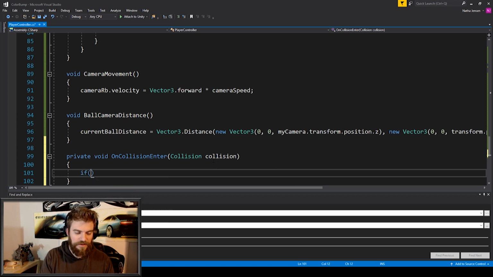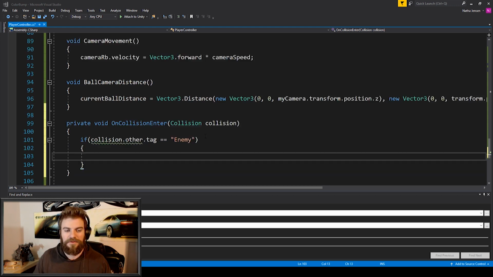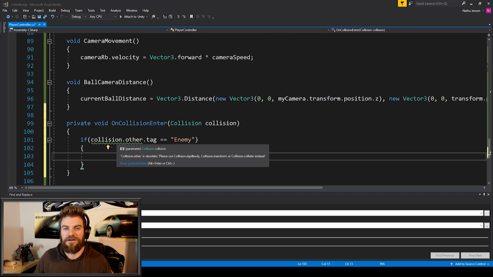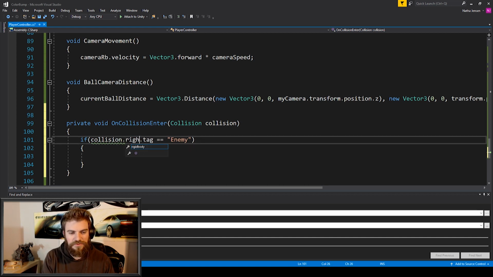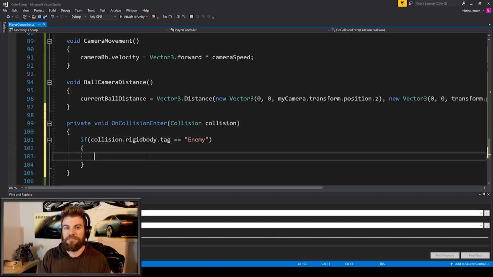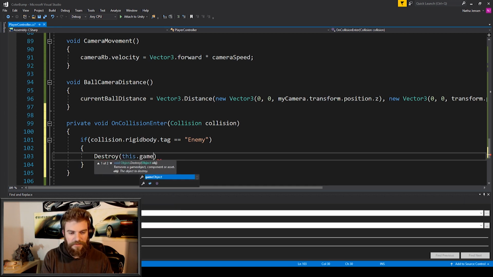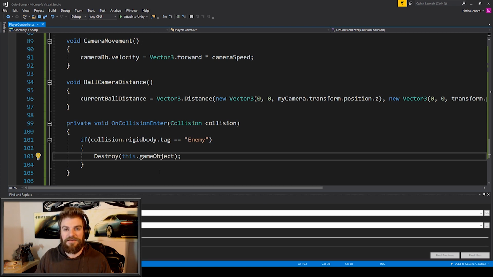So I'm going to type if collision.other.tag, and we're going to check to see if it's equal to the string enemy. I just realized that other is obsolete, and so we're going to use rigidbody. Inside this if statement, for now, we'll just destroy our ball object. And so I'm going to type destroy, and then pass in this dot gameObject. Now let's save the script.